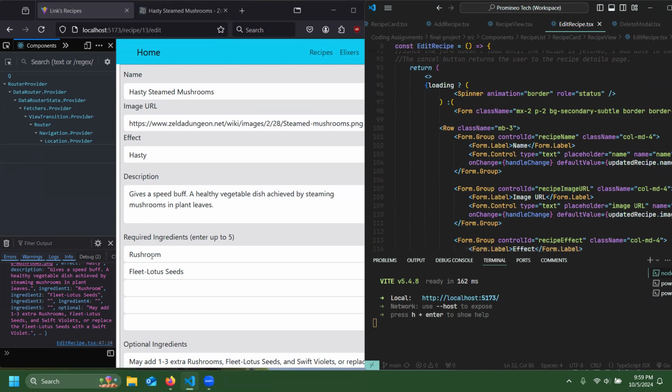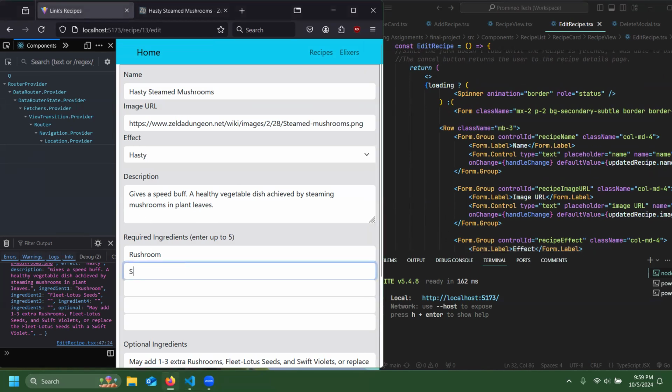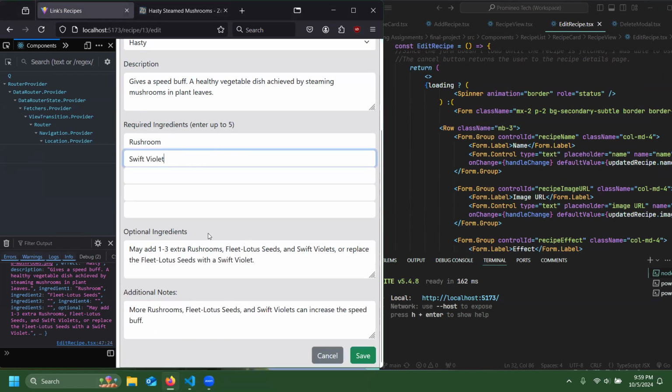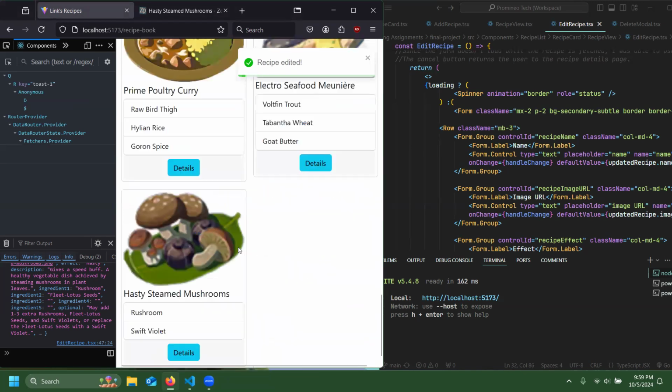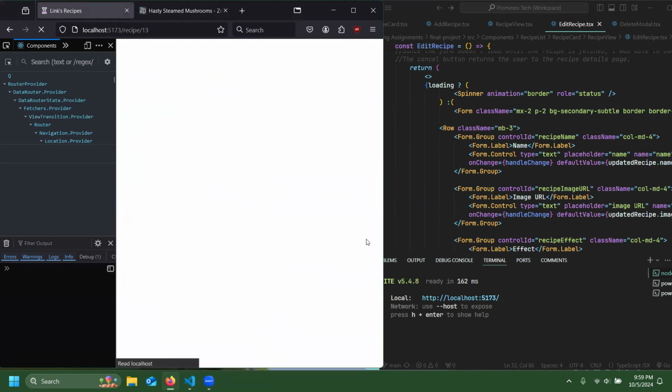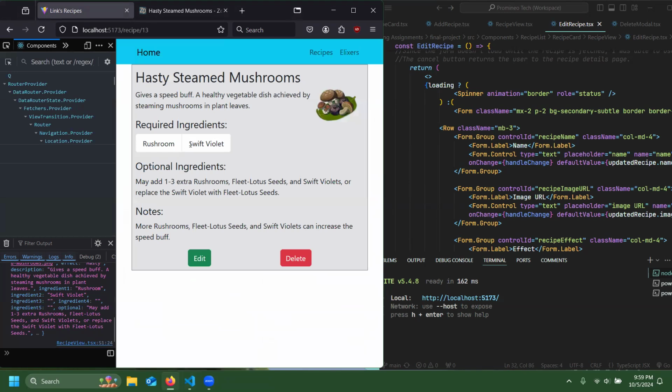And then I can go ahead and change some things here. And then I can save my changes and it drops me back out to the main page. And I can see that the card ingredients were already changed to the Swift Violet.